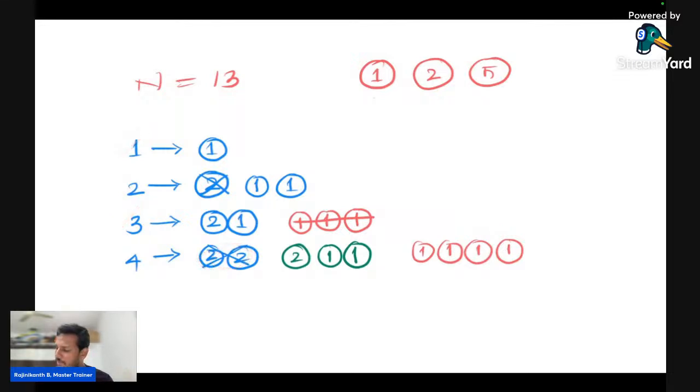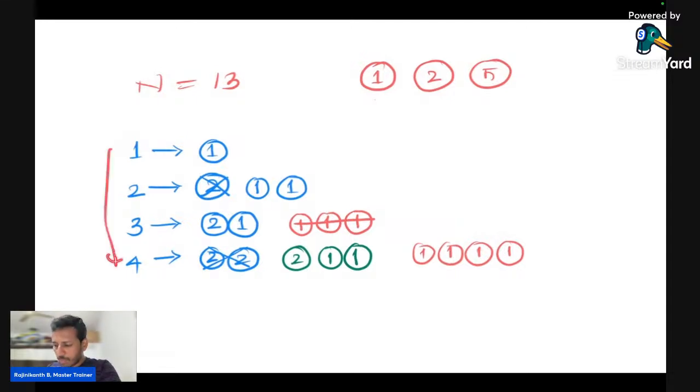So I have the second option. By using the second option, can we generate all the numbers from 1 to 4? Let's check. Can we generate 1 rupee? Yes, I can give a 1 rupee coin. Can we generate 2 rupees? Yes, I can give a 2 rupee coin. Can we generate 3 rupees?